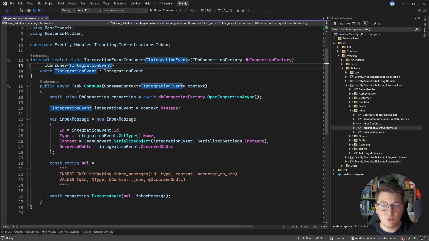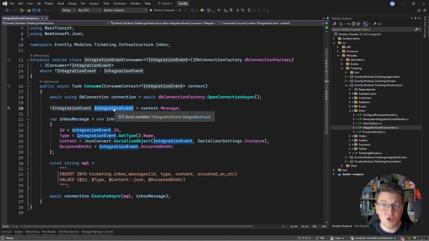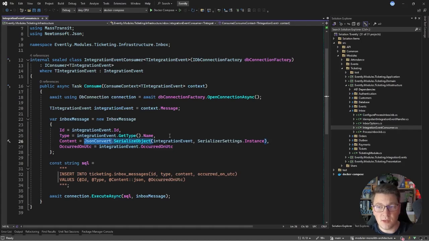And what we are going to do inside of the consume method is just open up a database connection, take in the message available on the consume context, which is going to be our integration event. And then we're going to convert the integration event into an inbox message. If you recall with the outbox, we were also serializing that into a JSON string. And once we have the inbox message, we're going to write it into the inbox messages table, and I'm going to repeat this for all of my modules.